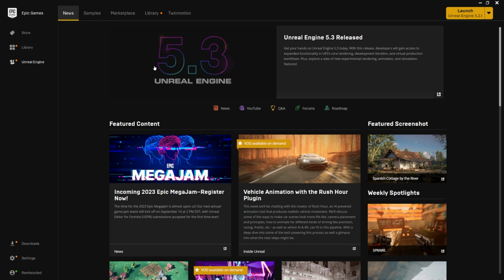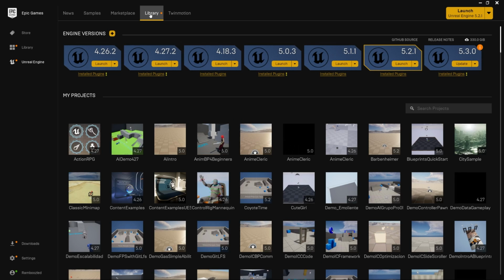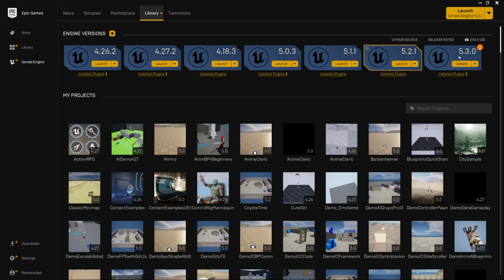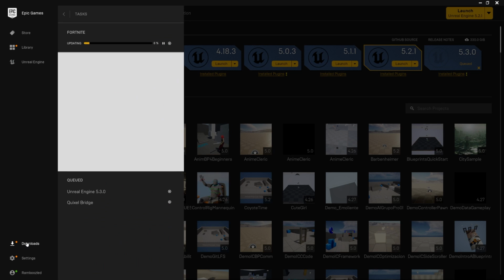Before starting a quick tour of the launcher, let's go to the library tab. Here you will find the engine's installations that you have already, but if you don't have any, you can click on the plus button, select the engine version, which in our case will be the 5.3, and just click on install. In my case, I already was testing the preview version of the 5.3, so I only have an update button. So let's click on it, and let's just follow the installation options and agree to the messages that can pop up. You will be able to find the progress here in the download button.